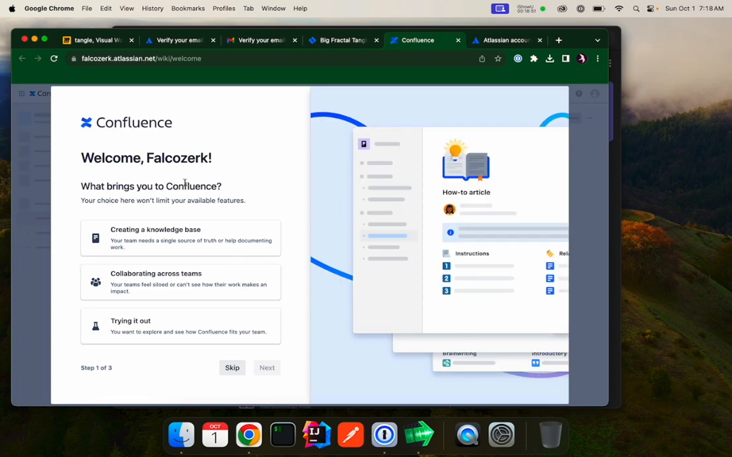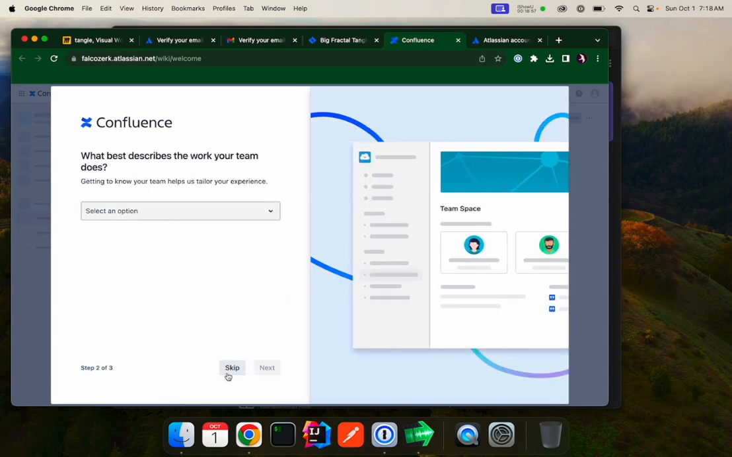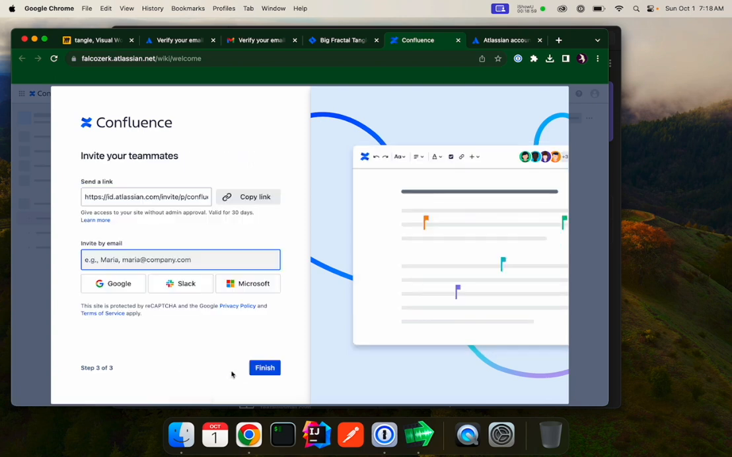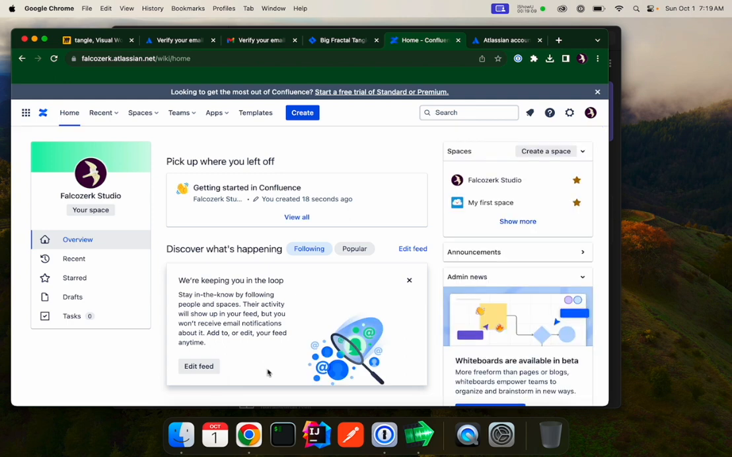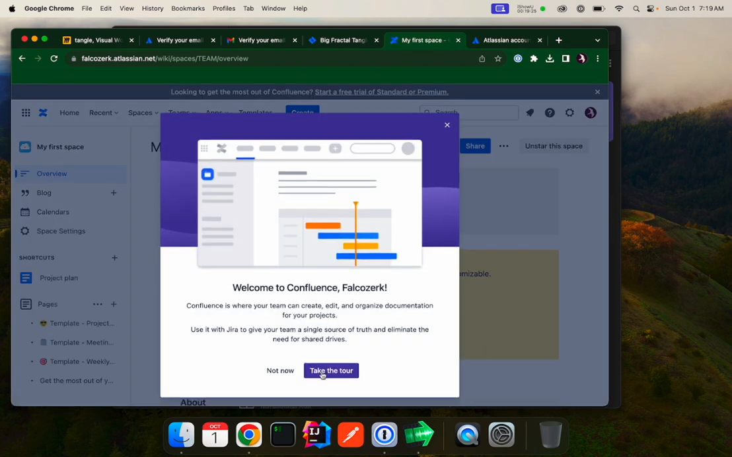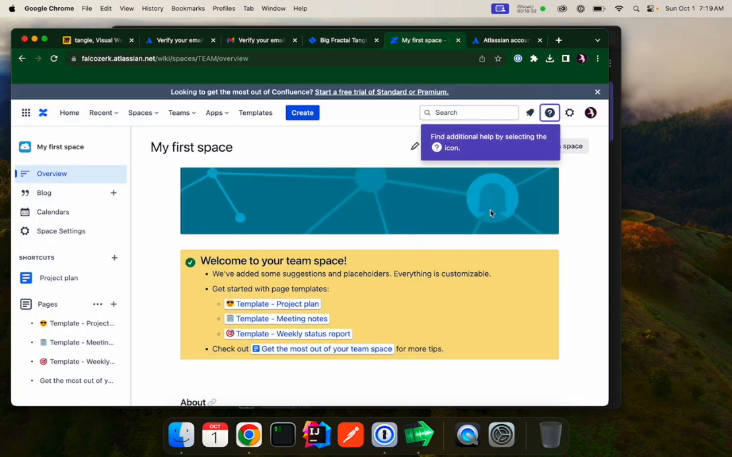Welcome. Skip, I don't really need this help. What best describes your work? Skip. Invite your teammates. Okay, so I'll do that again. And finish. And what I'm going to do is click on my first space. Let's get rid of all of this quick start stuff.